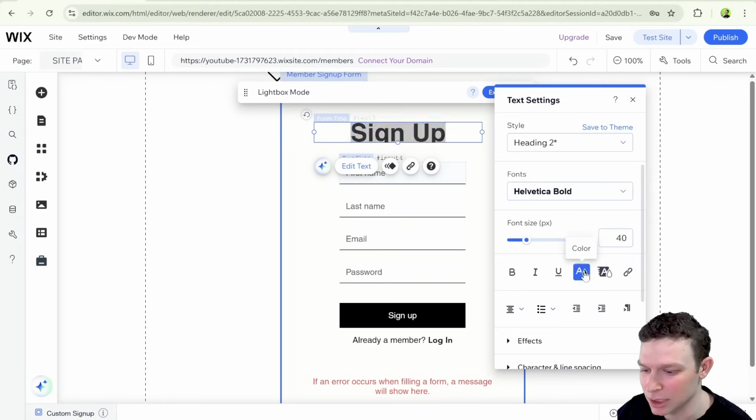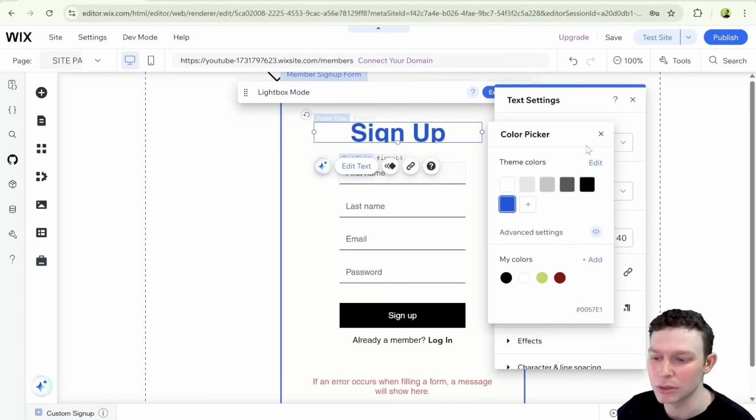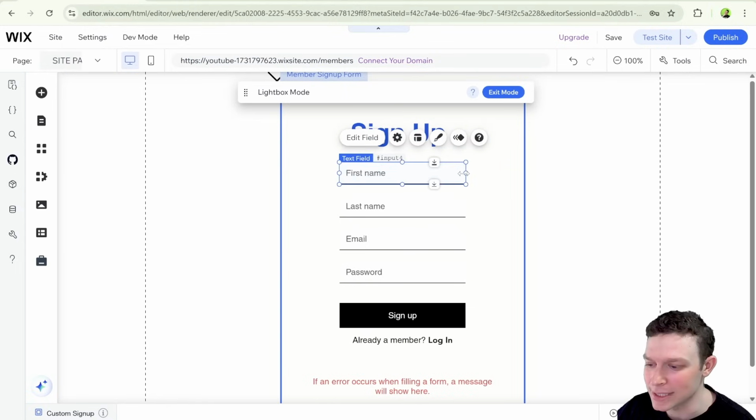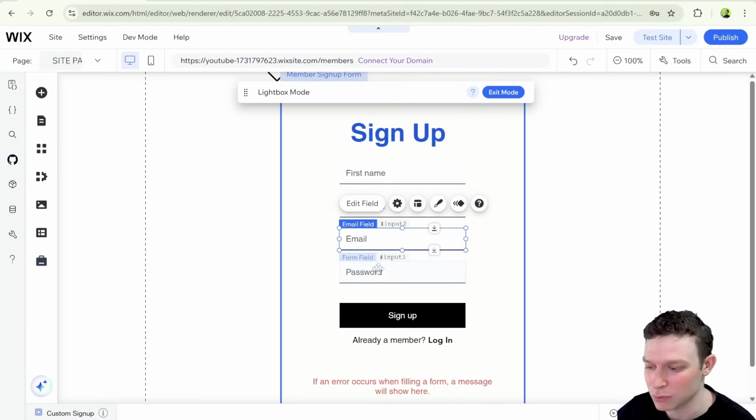So I have the option here to, let's say, change the color here to blue, just because I want to. This wouldn't be possible with the out of the box, the default sign up form. You can see here that we also have the option to add in more inputs. So we have here first name and last name in addition to the email and password.